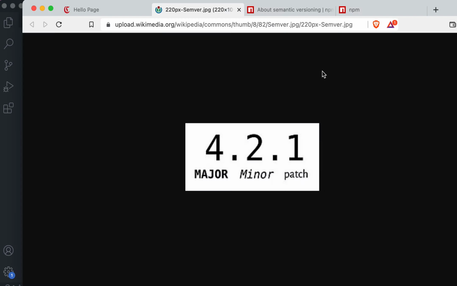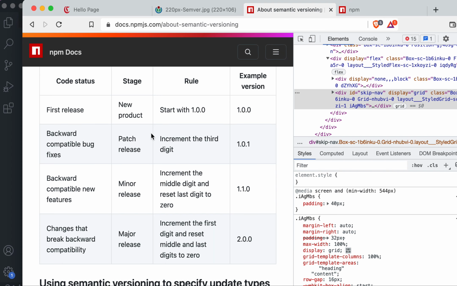It is something dot something dot something. The first part is called the major version, the middle part is called the minor version, and the last part is called the patch version. Now what are major, minor and patch? Let's say the first time you released your product, you started with 1.0.0. When you do some major release, you convert that to 2.0.0. That is a major release.